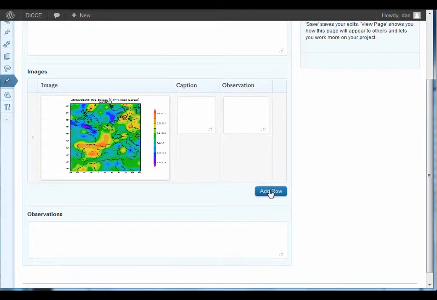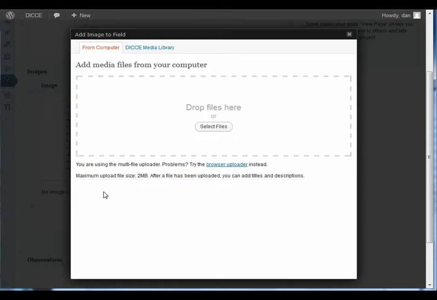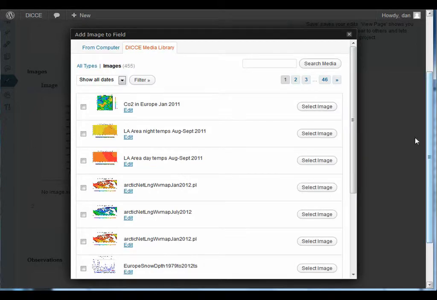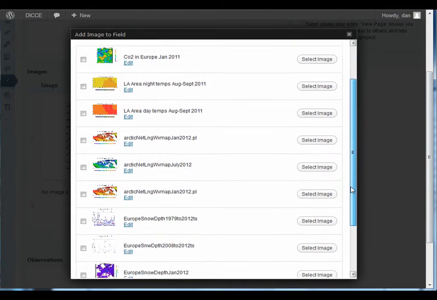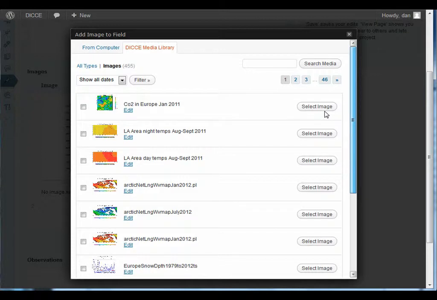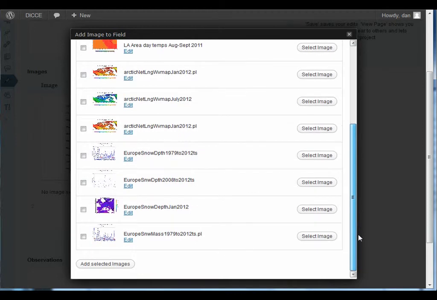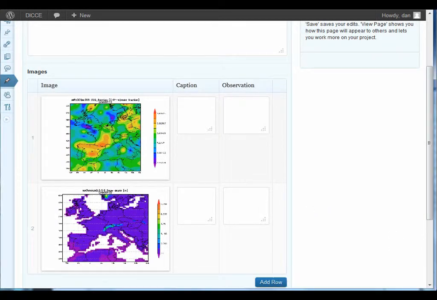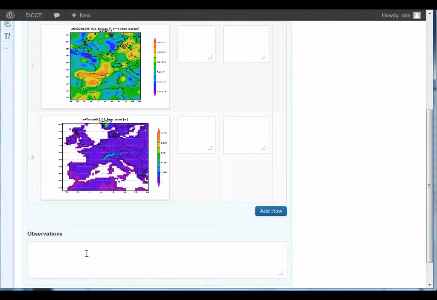Now, one other thing I should mention is if I wanted to add images, I don't have to add them from my own computer. I can add them from the DICE Media Library. Every time an image goes into DICE, it ends up in the Media Library as well. So if you notice, there's lots of images here. But I could browse these and see if I want to use one of these. And I could put that in. So let's look at this one here. I want to use the selected image about snow depth in Europe, and I can do that.